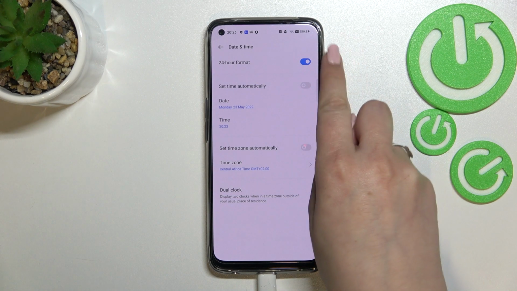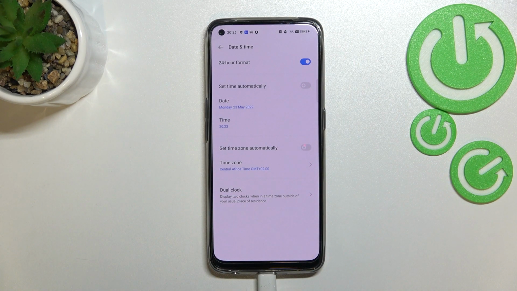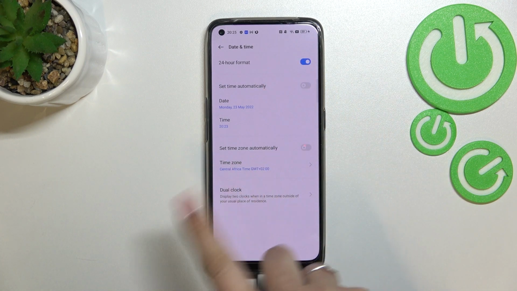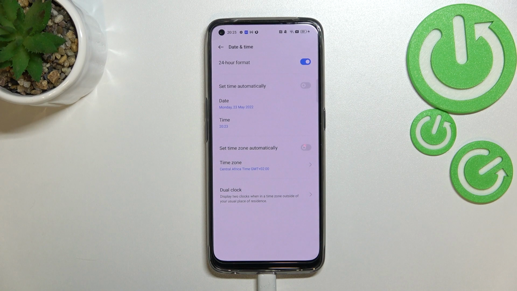So here you can also decide what kind of clock format you want to use. So currently we are using 24-hour format. After tapping on the switcher we can use 12-hour format, so of course it's up to you. What's more, we've got the dual clock here, which means that after activating this option your device will display two different clocks for two different places in the world. So it's of course again up to you. So basically this is the whole customization.